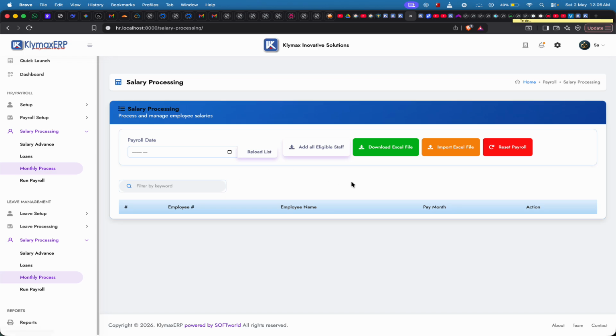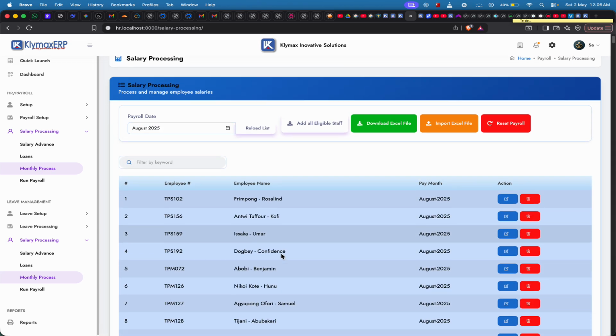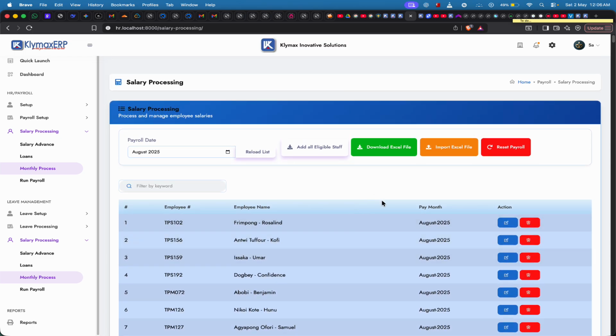We have monthly processing. This is where you process each month's payroll. Let me see, I think I have some data from last year. Let's see, August last year. Okay, so that's it. Those are all the details from last year. And you can also import a file. You can process it and then just import the file to populate this list.